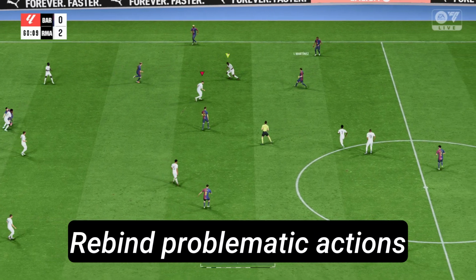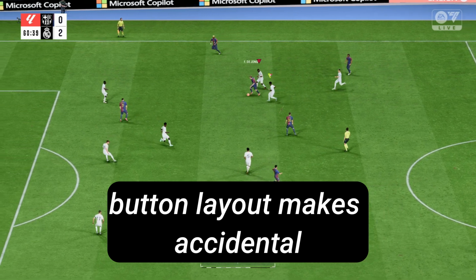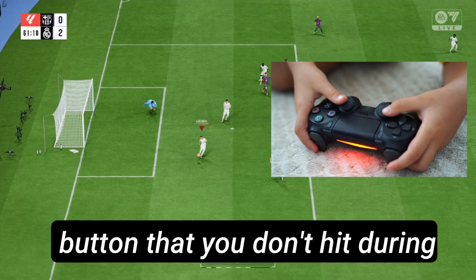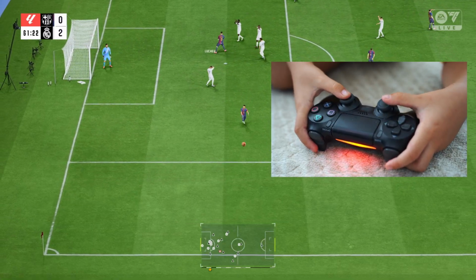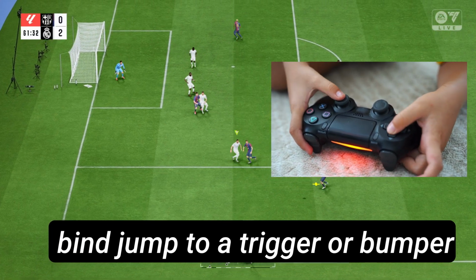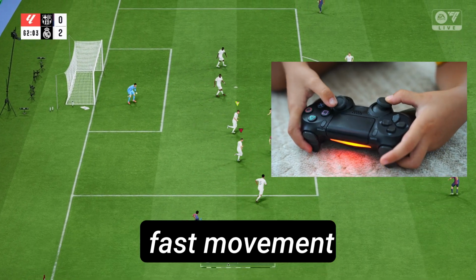7. Rebind problematic actions. Some players find the default button layout makes accidental grabs more common. Rebind grab, slash, interaction to a separate button that you don't hit during combat. If wall jumps feel inconsistent, bind jump to a trigger or bumper instead of face buttons. This reduces input overlap during fast movement.